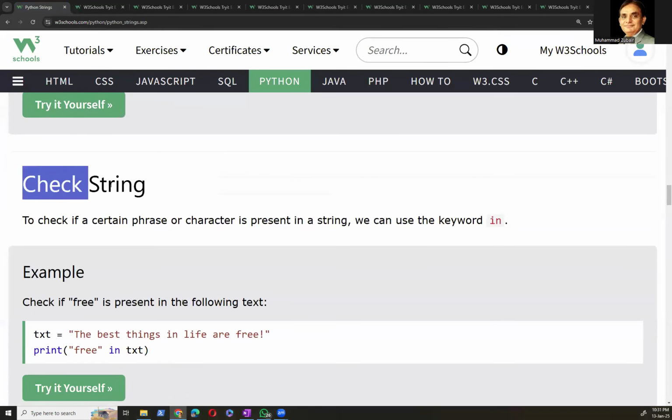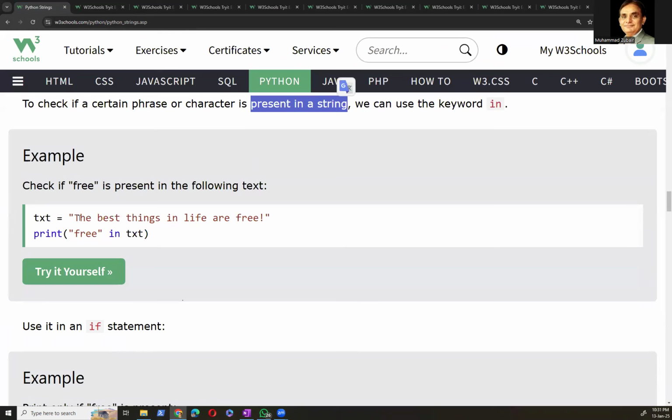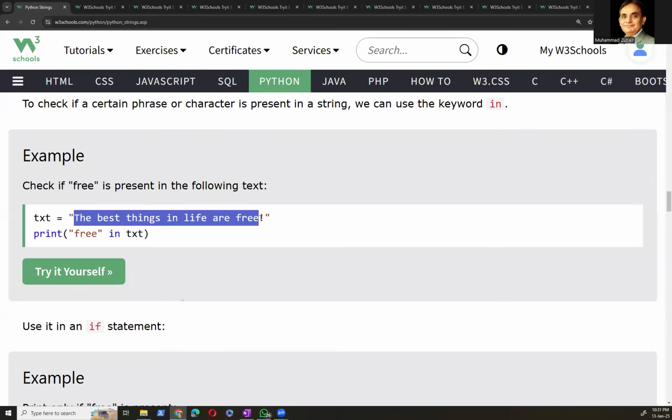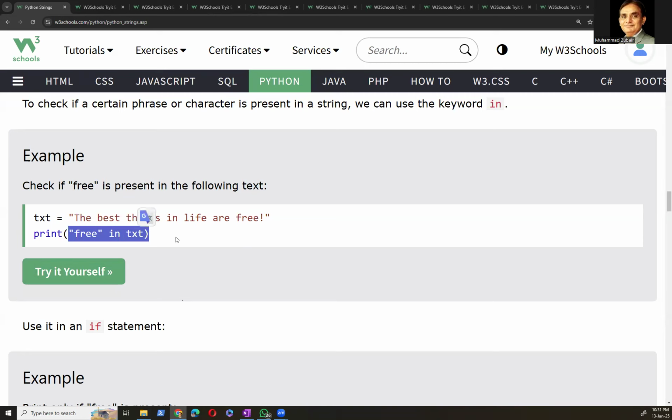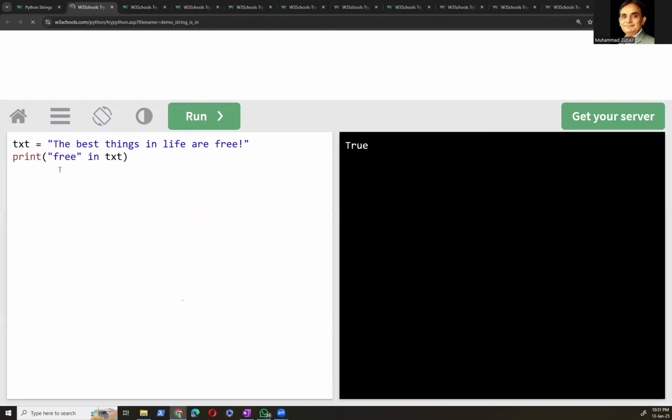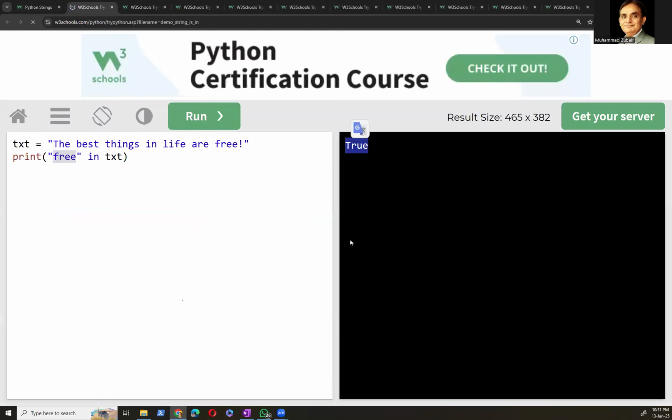Okay, we can also check if a certain phrase or character is present in a string. For example, this is my string, the best things in life are free. I want to check if the word life is present in this string, or if the word free is present in this string, or if the word best is present in this string. So we will do this by printing free in text. If free is present, it will write us true.